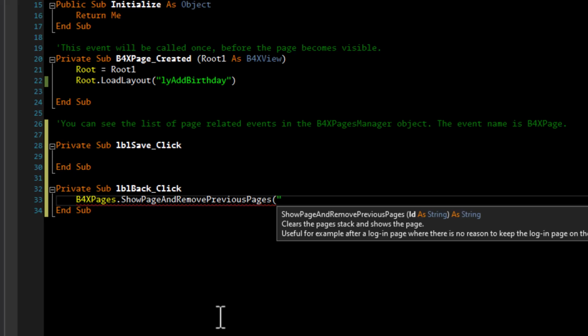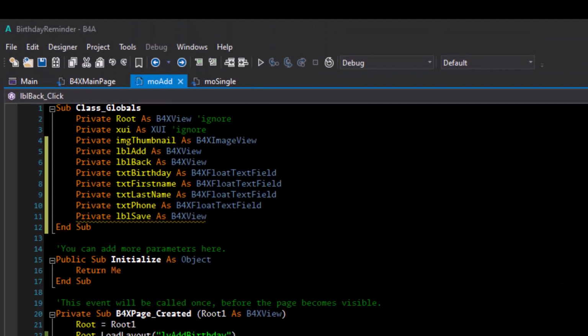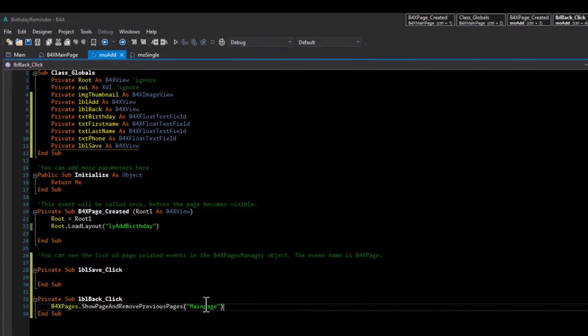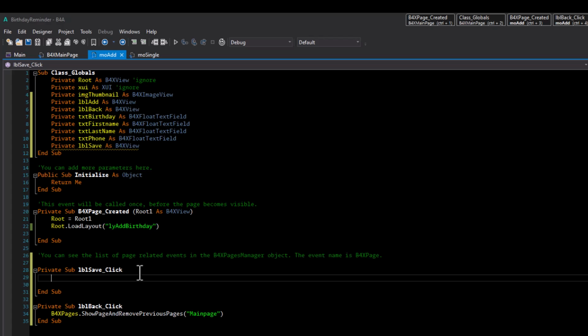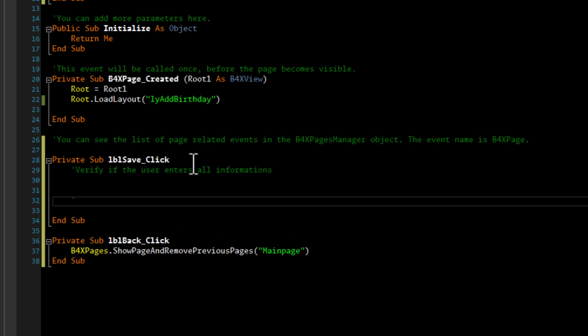So which ID do we want to show? Main page. Okay, we are on the add page, right? But we want to go to the main page and then remove this page. So we are giving the ID for the B4X main page, which is just main page, right? The save, this is what we'll do. We'll have to first verify if the user enters all information. Then the second thing is maybe insert into the database. So these are the two things we'll do.